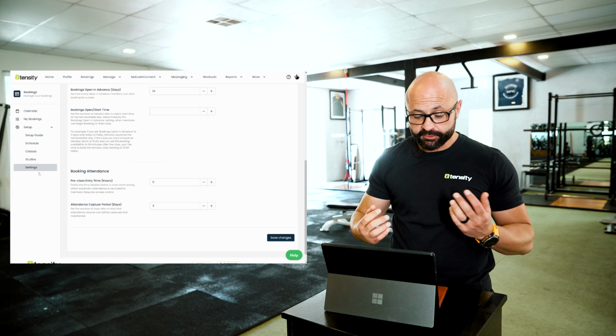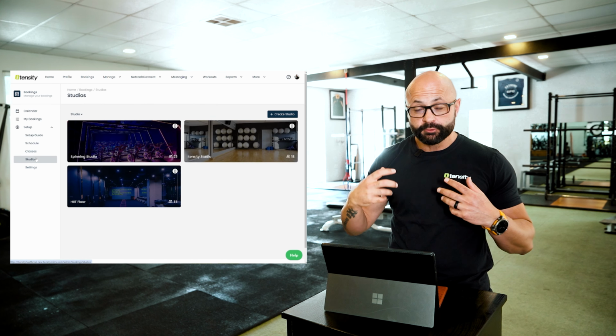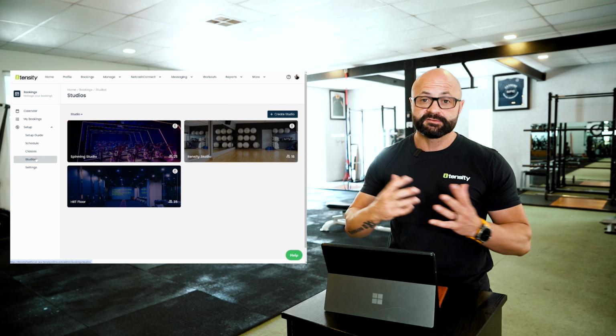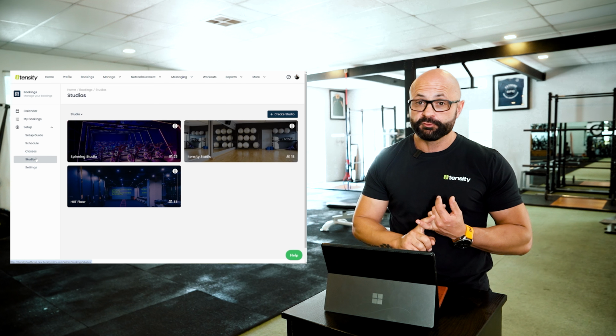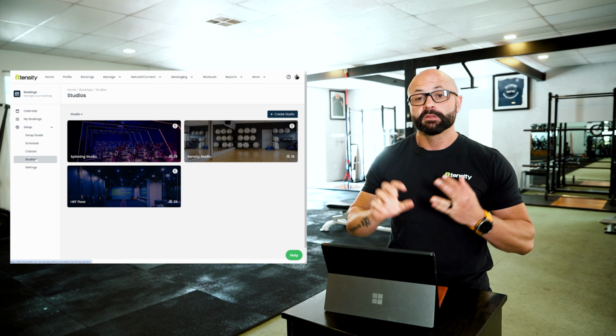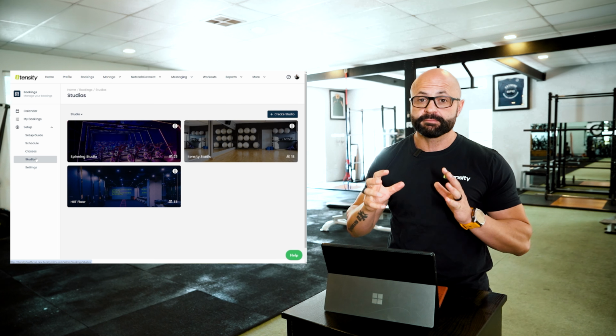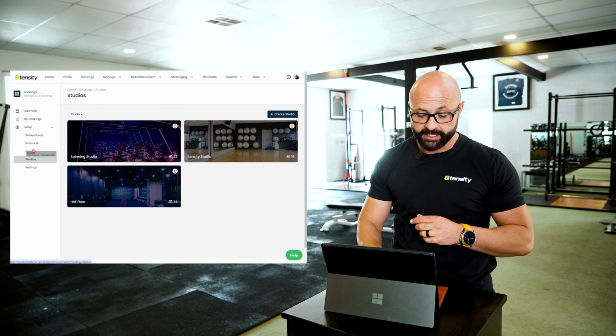Okay, so now looking at the configurations, we've looked at the settings. We've included studios as well, so you can add a studio to your facility. This is purely looking at the capacity for the specific studio, and then you can add images to the studio. Great for customization for your mobile app and the experience your members have on the mobile app.